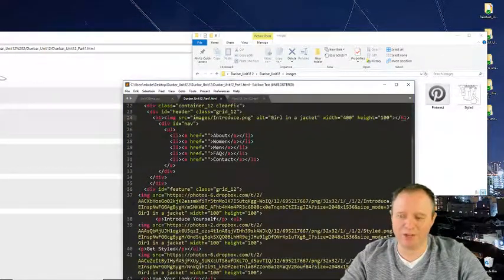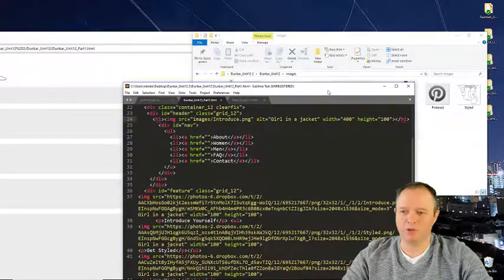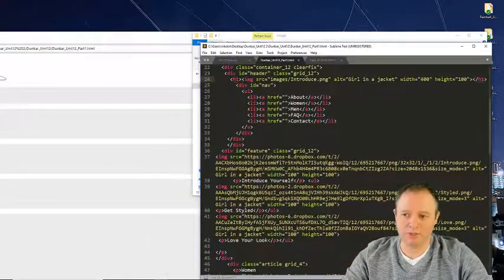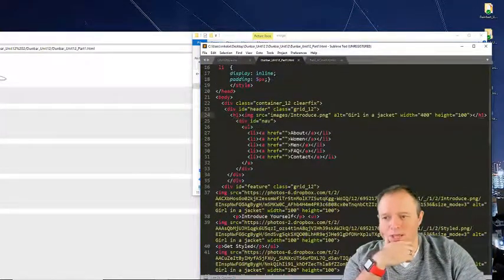I bet you're probably fighting with this Dropbox link. It may work sometimes, may not work other times, and it's probably confusing you, okay? You want to bring all of your images, all of those slices, into the images directory and list them like this.